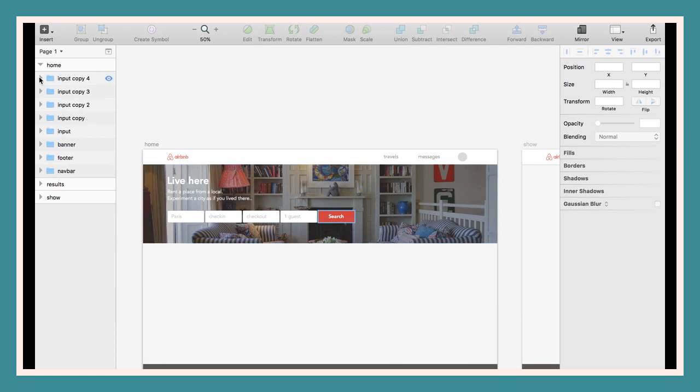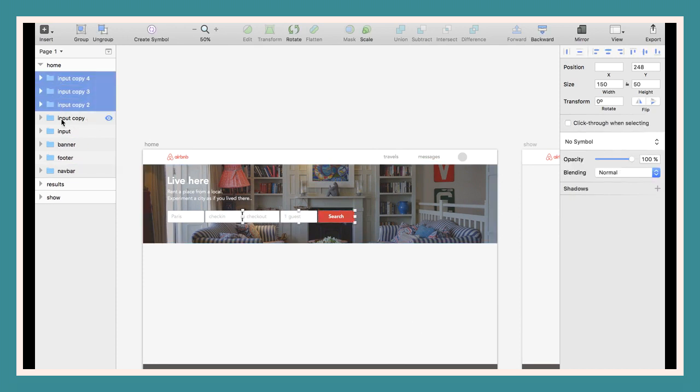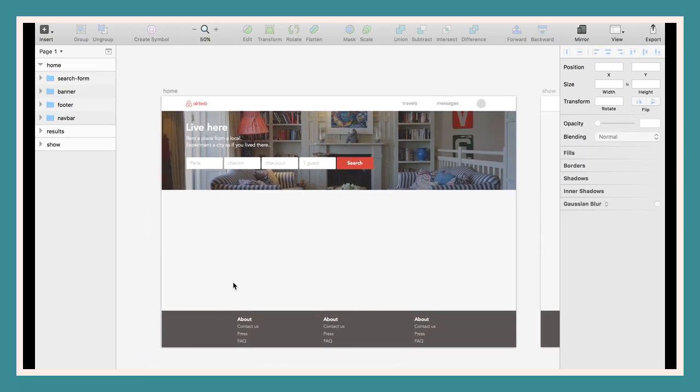So again, same logic. I've got my different inputs of my search form. If I want to reuse my search form, I can just select all this input and this button and group it and name it search form. So I've got my home with the banner, the search form, the footer, and the navbar. Okay, and we are nearly done.